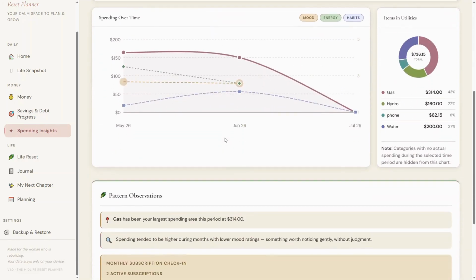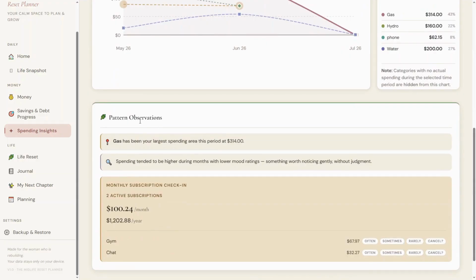Below the charts is the Pattern Observations section. Here, the planner automatically highlights spending trends it notices based on your financial data. For example, it may identify your largest spending category or point out patterns between your spending and your mood, energy, or habits. These observations are designed to help you become more aware of your habits and identify opportunities for improvement. They're meant to provide gentle insights rather than judgments, helping you make informed decisions about your spending over time.